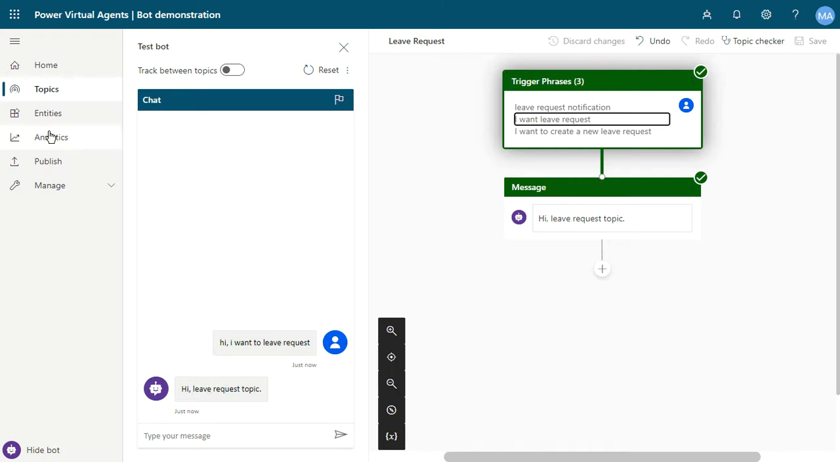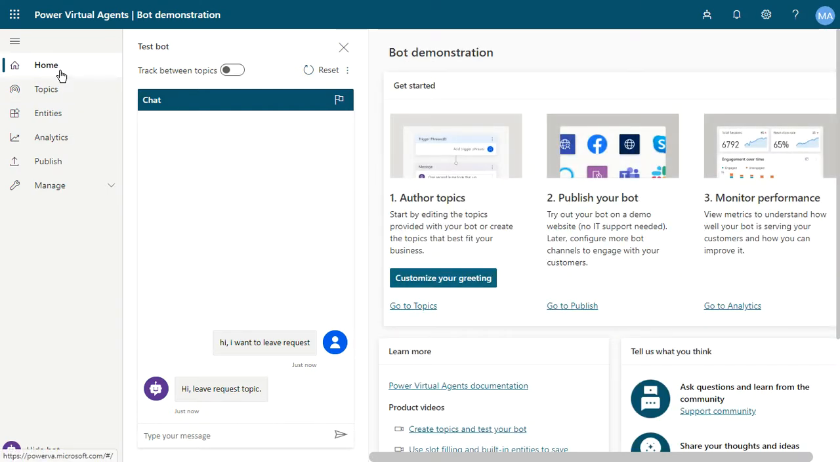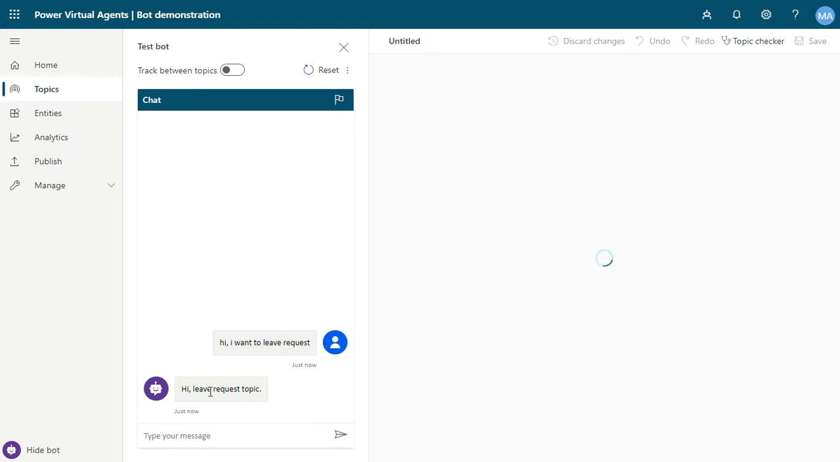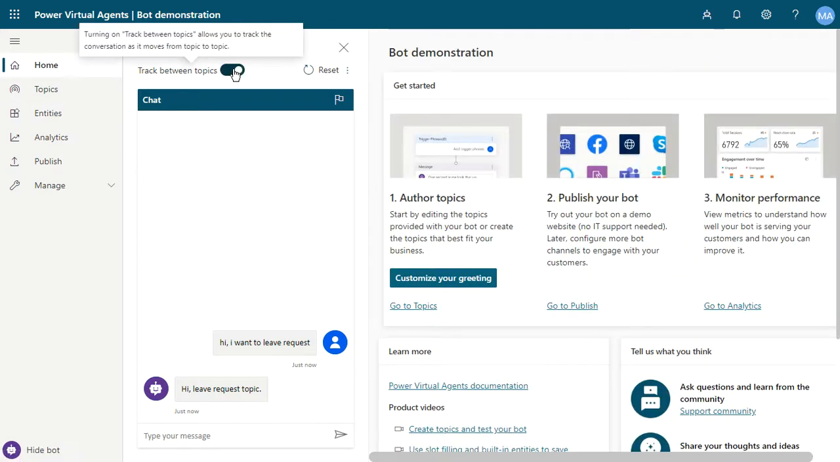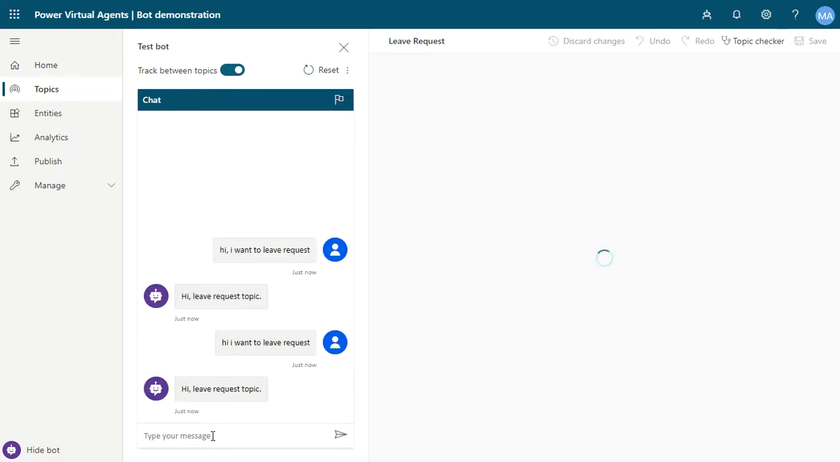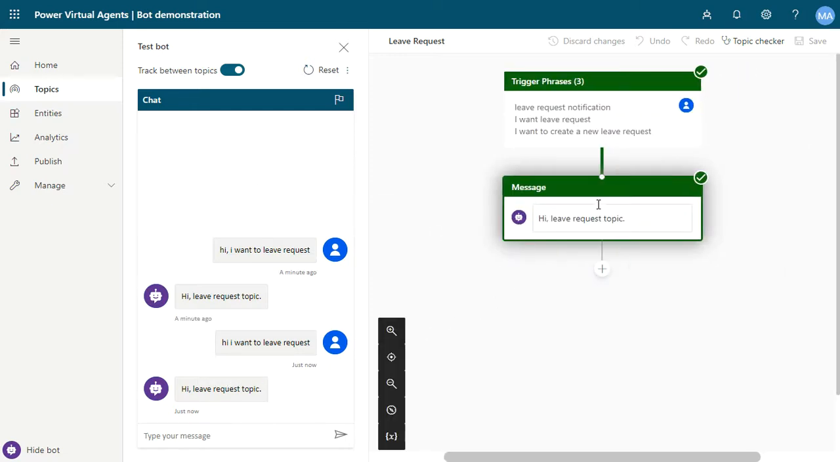And if you go to the home page and test here, you can click here, and you can see the topic that you started the conversation. Or you can track between topics, like, hi, I want to leave request, and automatically we redirect to the topic inside the Power Virtual Agents. And we create the topic here and show the message.